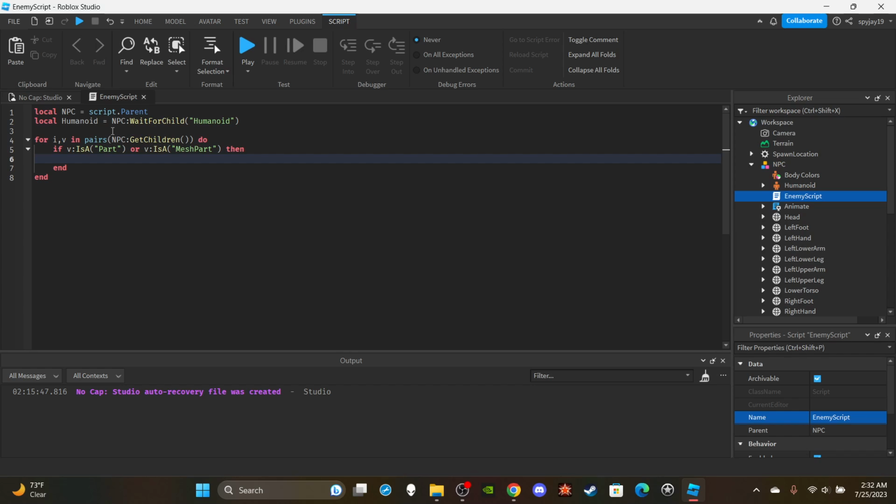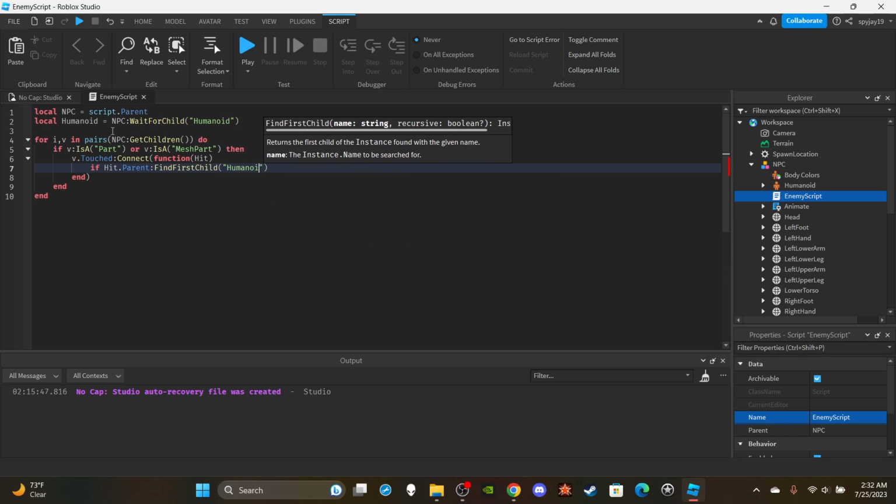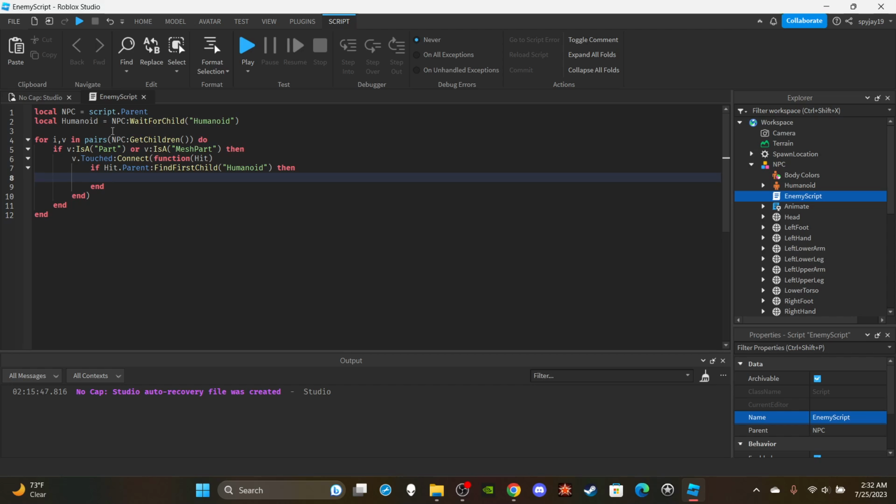Then we're going to say v.Touched:Connect(function(hit)). Then we're going to say if hit.Parent:FindFirstChild("Humanoid") then hit.Parent.Humanoid.Health = 0, so we can kill off the player. Right, and just like that, we finished our damage function. Now let's get on to the next function.